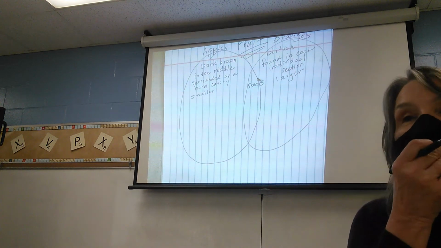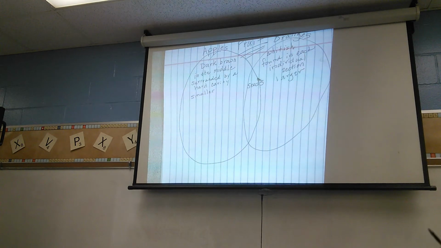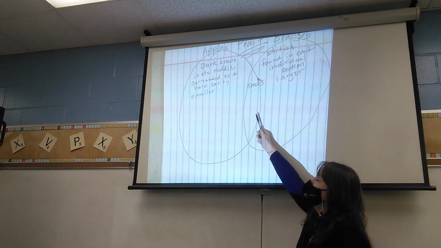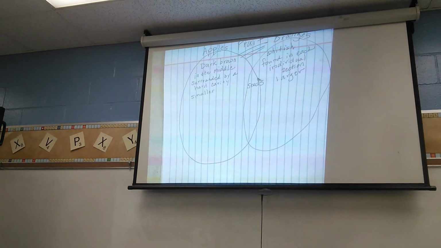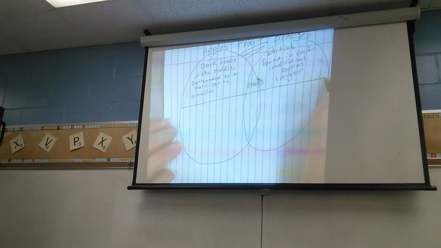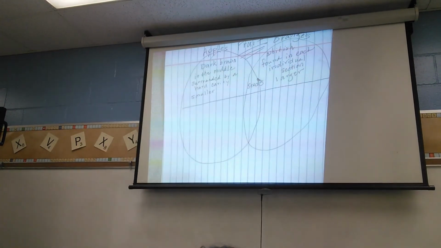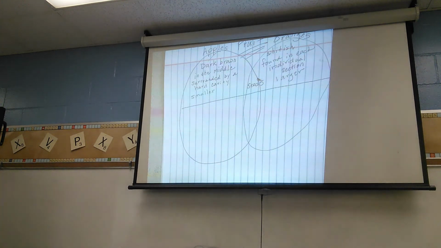Okay, who has something that we can put here in the middle that both apples and oranges share? What's something that they share? Logan? They both grow on trees. Okay, do you know enough about the trees to be able to tell me how the trees are different? Can you come up with 3 ways that the trees are different? I can't either. And I think that's what we want to keep in mind.